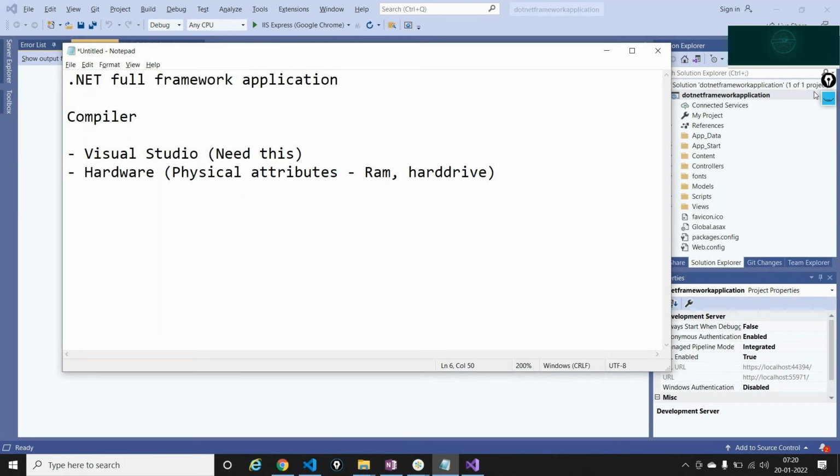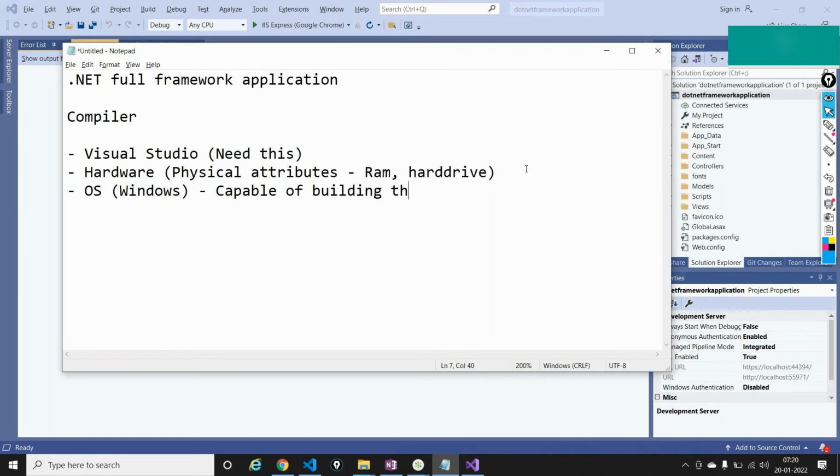I am only able to build the software because I have Visual Studio installed. I have hard drive hardware, etc. And very importantly, in order to understand all my commands, I have an operating system. I have a Windows operating system which is capable of building this code, because it's a .NET full framework, of course.